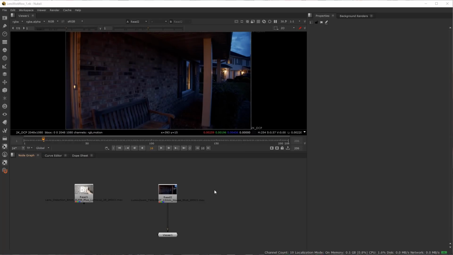Hey everybody, welcome to Lens Workflow number 1. In this video we're going to go over working inside of Nuke with the new lens distortion node.